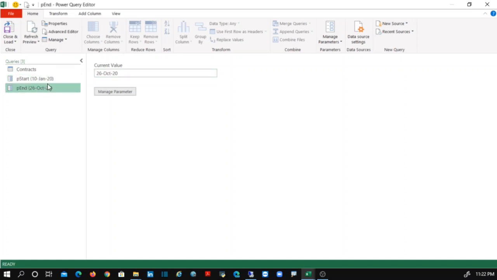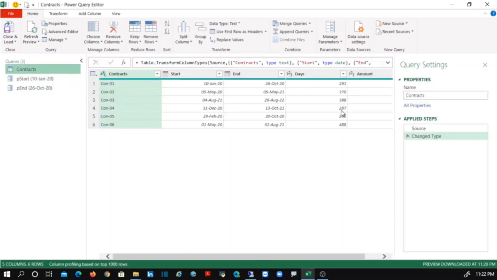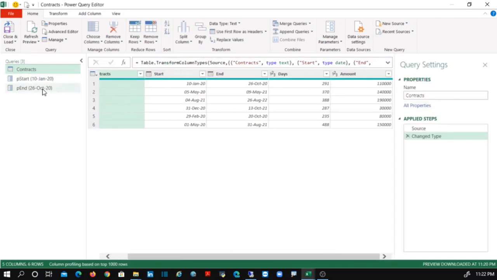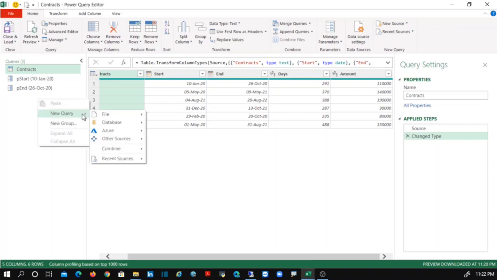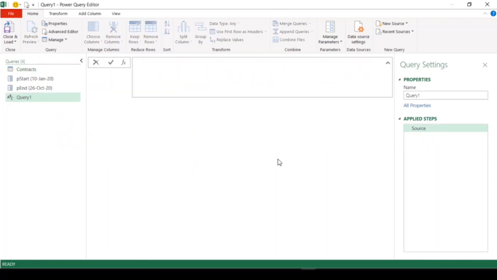These dates that I have given here will be replaced by the exact contract start and end date when we call the function inside this table. Fine, right? So to start the function, first we need to create a query, and we can convert that query into a function. To create a blank query, you can right click over here, new query, other sources, and blank query. The query I have created, I'm going to rename as something meaningful. Let's say period.